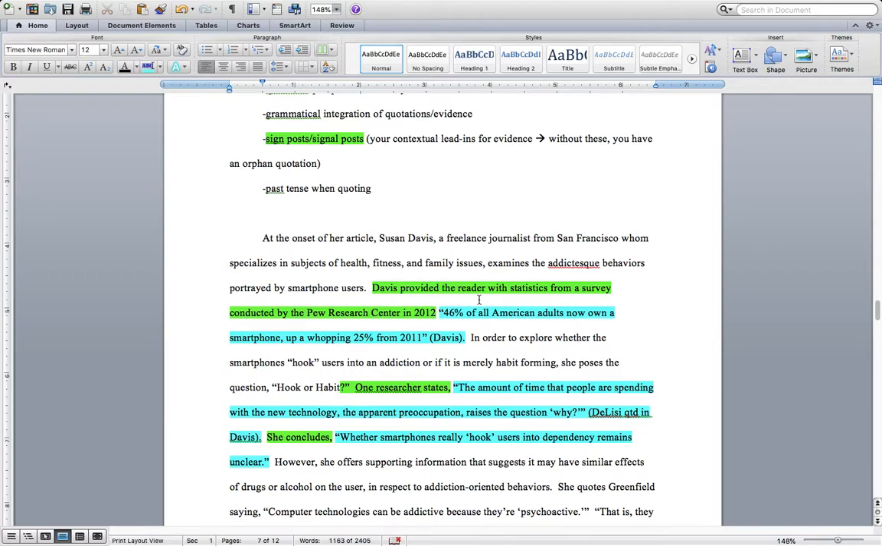So Davis provided the reader with statistics from a survey conducted by the Pew, a lot of prepositions in there, sorry, by the Pew Research Center in 2002, comma, and you could say something like stating that, right? Just something as simple as that would help the grammatical flow of integrating the Davis quotation with the writer's words. It's just a little bit better. And that was really easy. It's like stating that blah, blah, blah, blah.